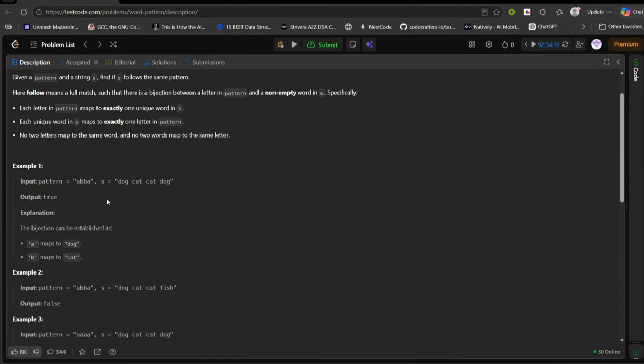Here you can see A B B A. This is our pattern. A is mapped to dog and B is mapped to cat. So A B B A should be dog, cat, cat, dog. So this follows the pattern, so we return true.